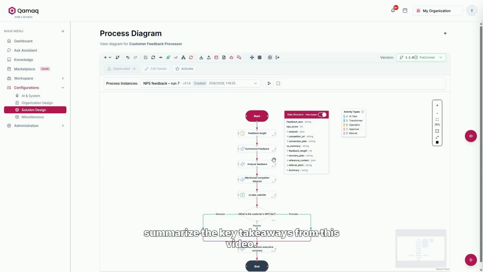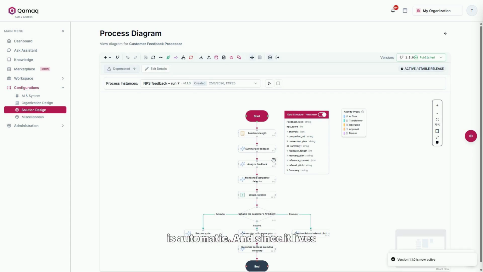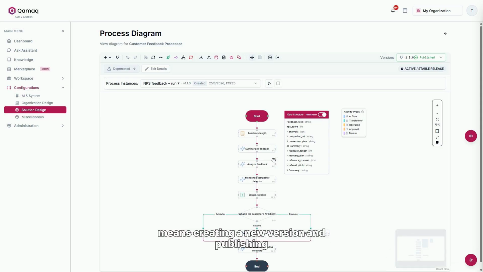Let's summarize the key takeaways from this video. What we take away. The run form changes how the form looks, not what the process does or the type of data it handles. The conversion is automatic. And since it lives inside the version, a change like this means creating a new version and publishing it, just like we did today with 1.1.0.